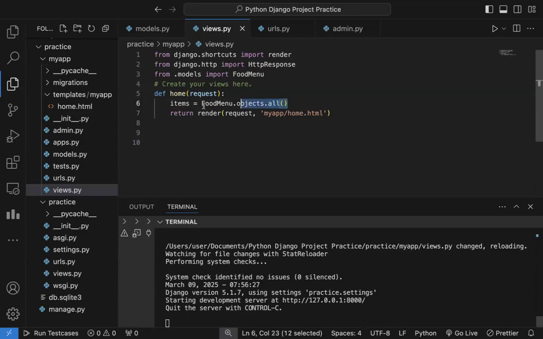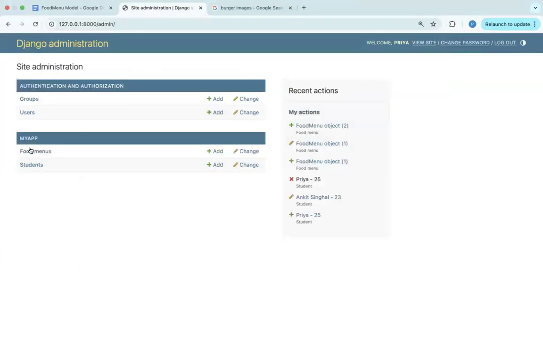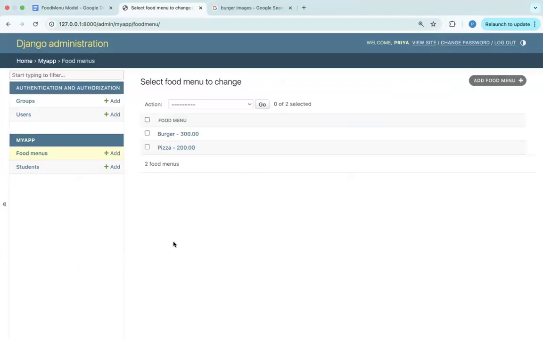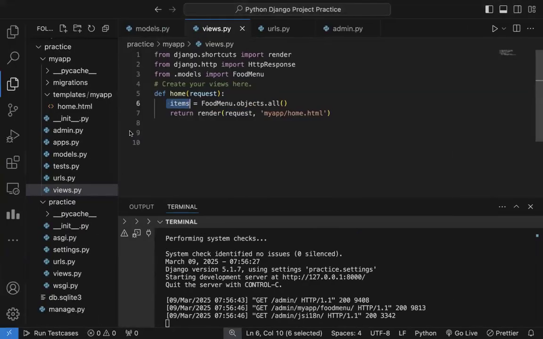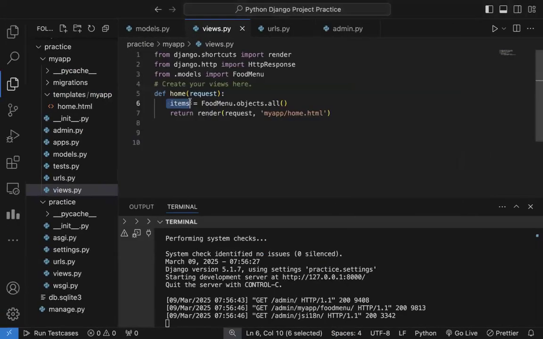So I am telling it, all the rows present inside my FoodMenu table, fetch all the rows. So actually all the objects we have, fetch all the objects, and who is targeting this object? Items. So actually now what will happen is, if I go to the admin site, FoodMenu, inside this items variable, all these objects are present. If you say items.first row, this complete first row will come and sit inside the items variable. We'll discuss how it works. As of now, do remember items is holding all the objects of your FoodMenu.